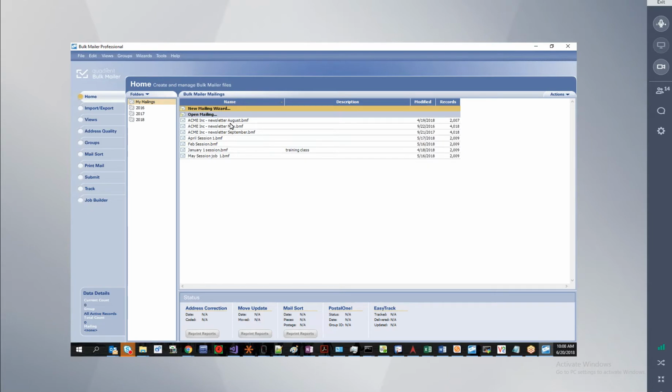Over on the right is a list of mailing jobs that I've previously run in this instance of Bulk Mailer. Each one of these represents a single job. You'll notice down on the bottom of the screen, it gives you some information about the status of that job. So for example, I can see back on May 16th, I ran address correction. I ran move update, it found 10 moves. Here's the mail sorting. If I click the reprint reports, I can actually get back to the postage statements that I generated at that time.